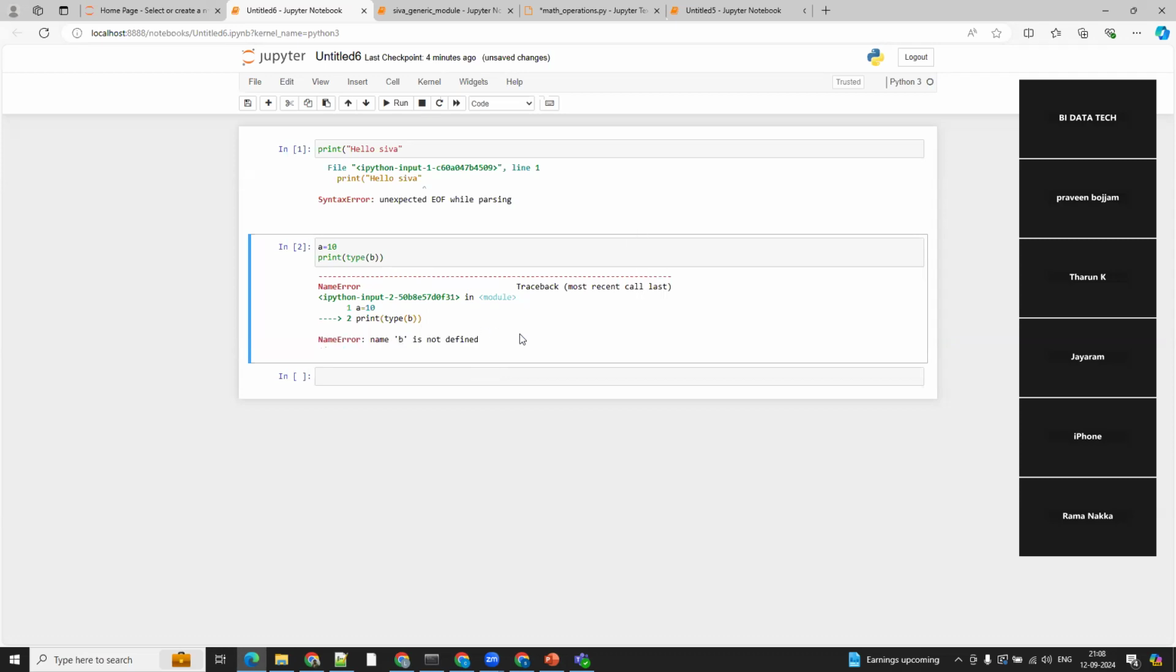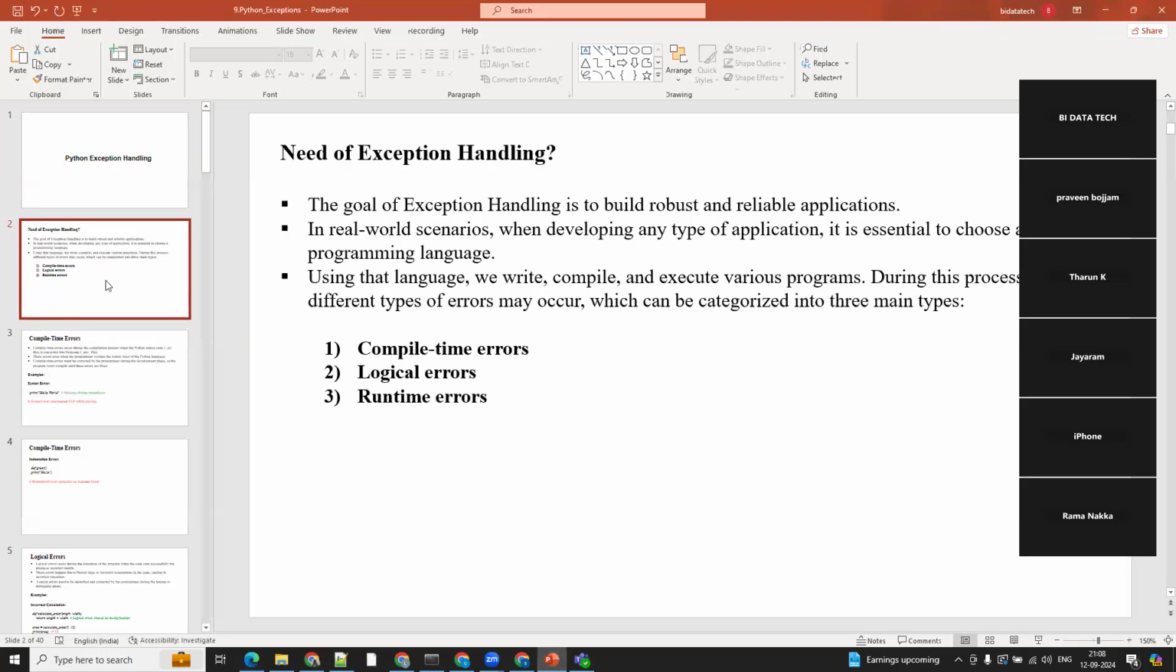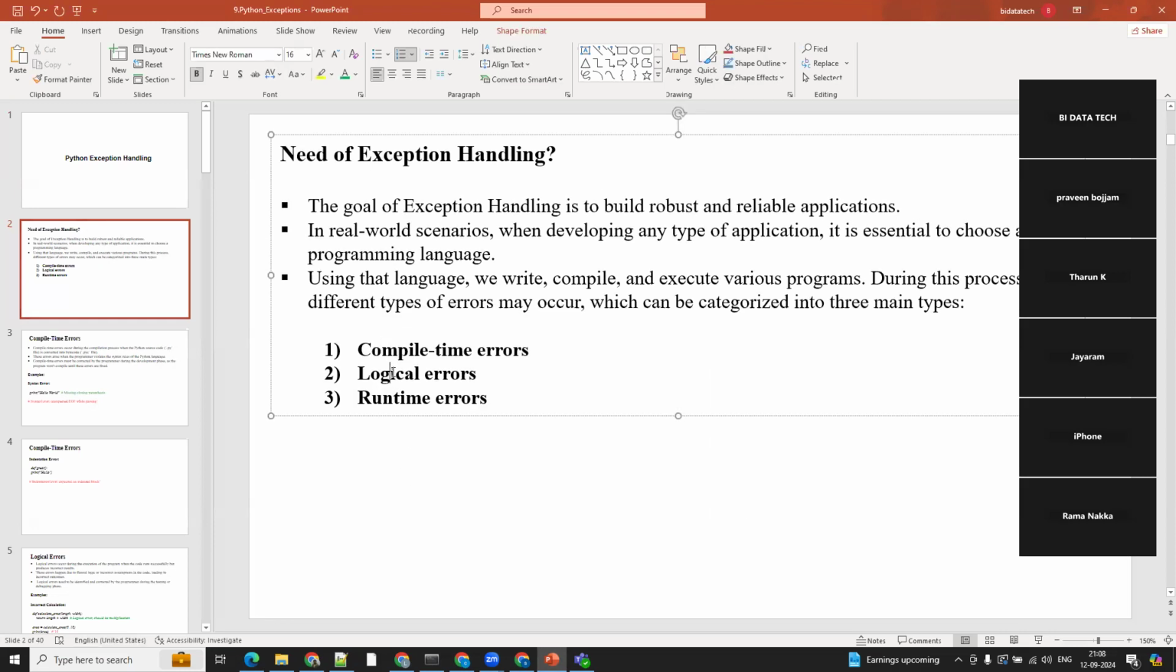So what are the different types of exceptions or errors in any programming language? Not only in Python, guys, any programming language. Even in Java it is applicable. So basically, there are three types of errors. One is compile time errors, the second is logical errors, and the third is runtime errors. Let me talk about them one by one.